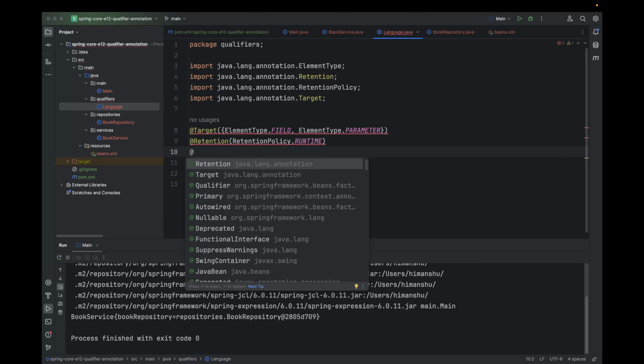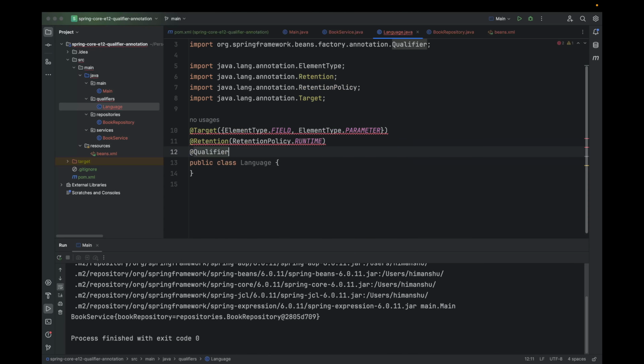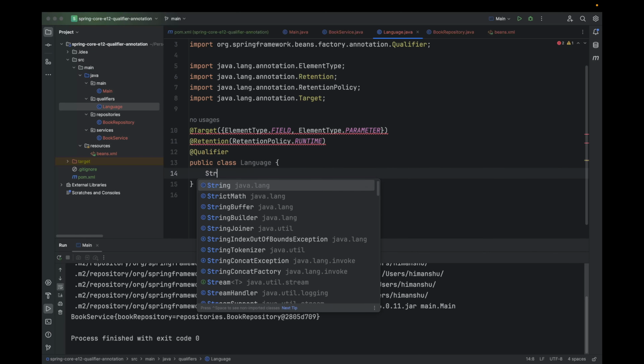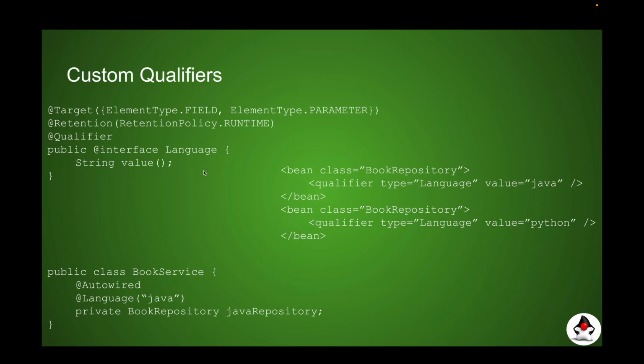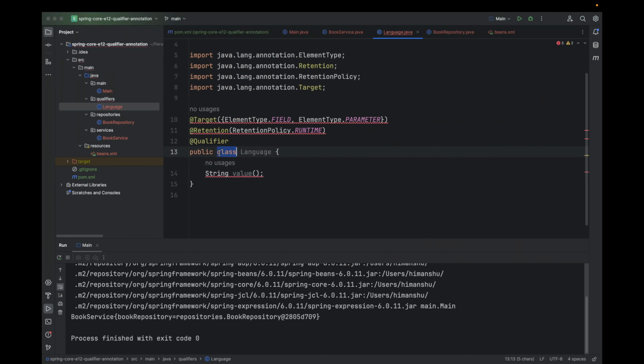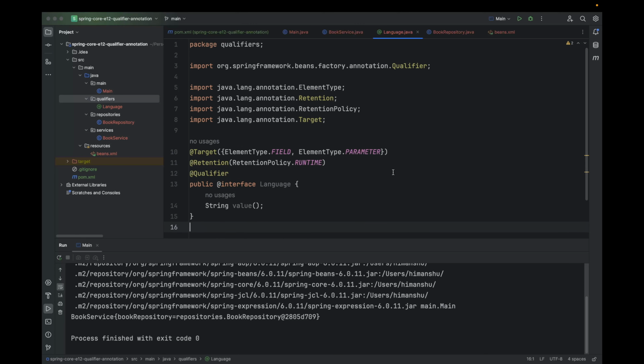And we need to have the Qualifier annotation here, and let's say a String value. Okay, public @interface. It will be public @interface because it's an annotation, so instead of class we use @interface. So our custom qualifier is ready, so we can use it.